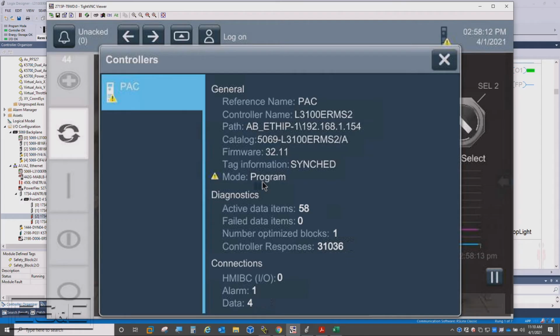So it should now show remote program. And now put it into the run position. So now it's back into run, and put it back into the REM position, so it should show remote run. Okay, this diagnostic is perfect.